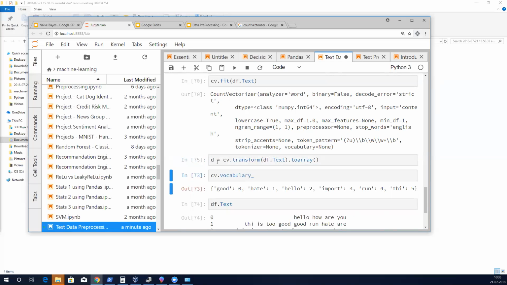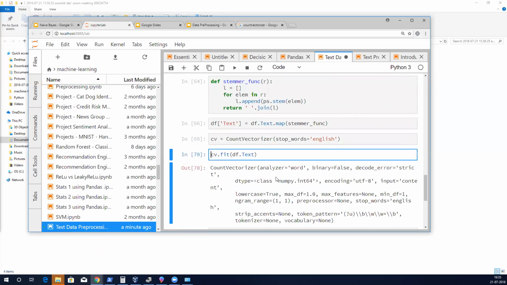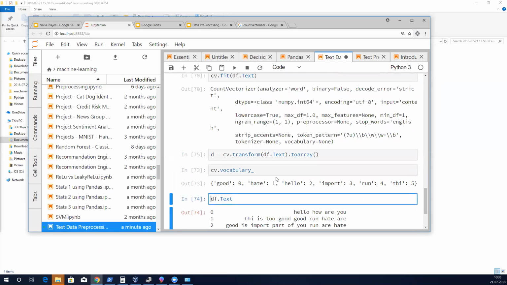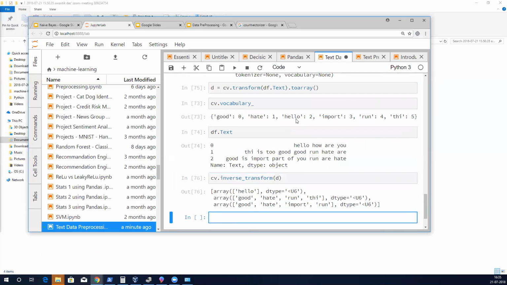If I do this transform data, right? I can pass it as an argument to my int. What was the column? See here, the category is 2 column actually. Yeah. So the first line became hello. Next line became good hate, import run, the good hate import run. Is it clear?